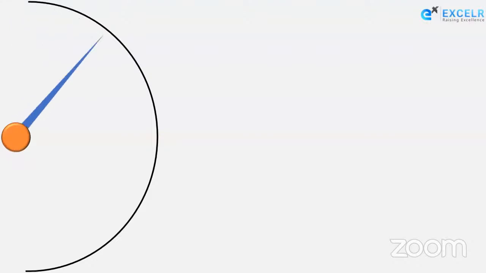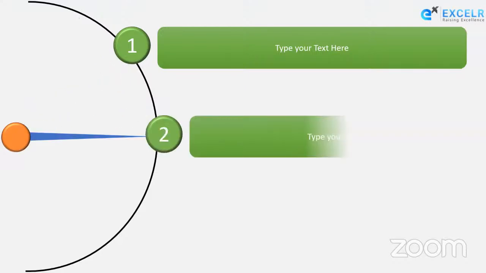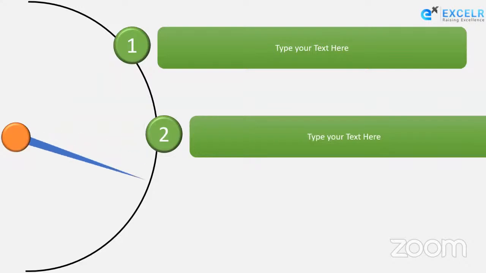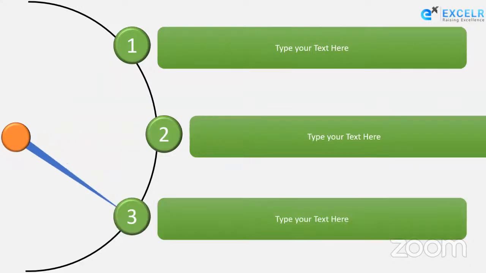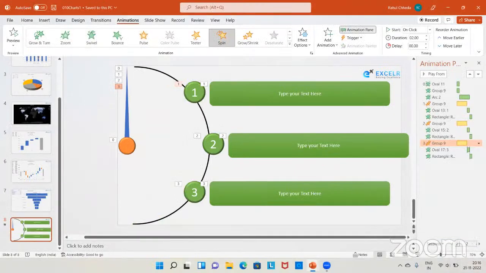First click, we get the point 1. Second click, I get the point 2. Third click, point 3. So perfectly getting the 3 points. Yes, so we have some question.